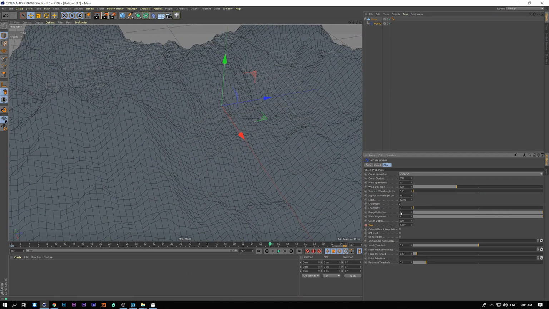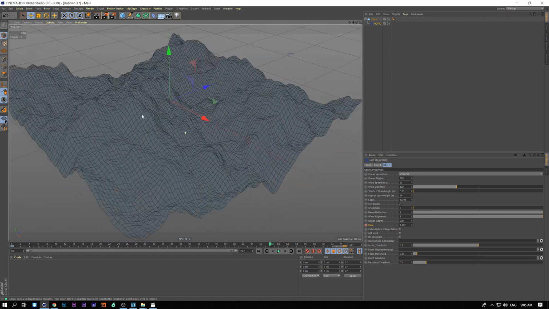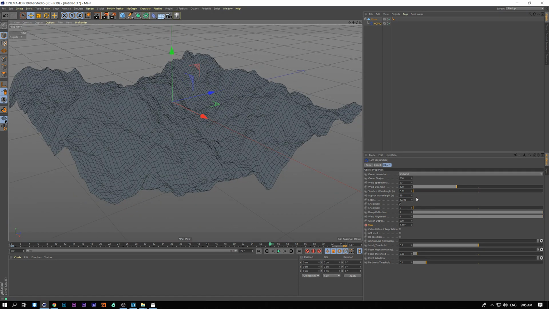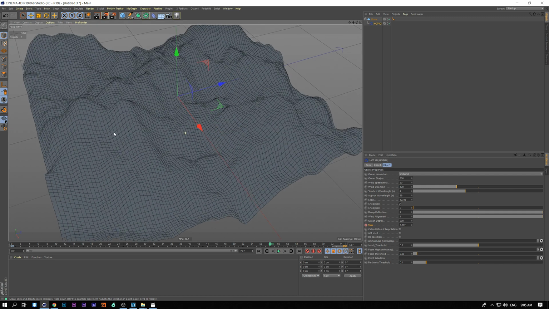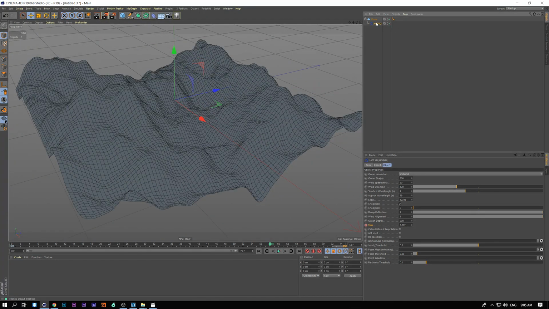Of course, for the big ones, you can't go with too much choppiness. Also, you can reduce the shortest wavelength to make it a bit smoother, because we don't need that much detail in the big ones. So yeah, let's stop here with the big ones.